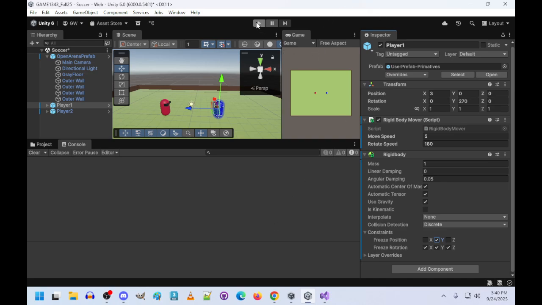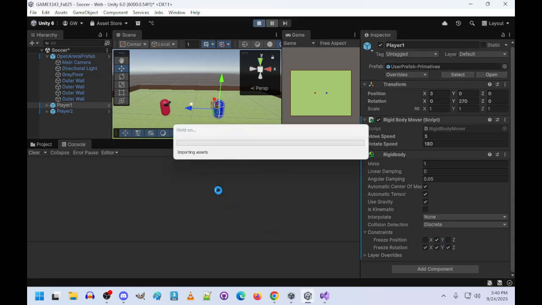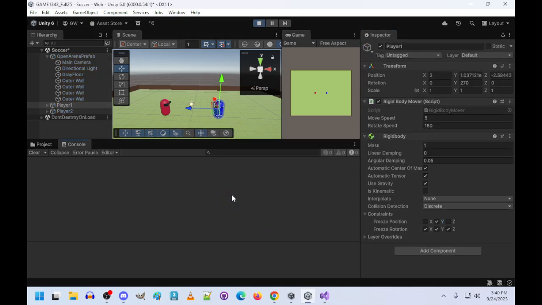All right, so now that we've got that in place, now we look at what's going on. I click in here, he's not going to fall over, and now if I use my keys, he is moving around.